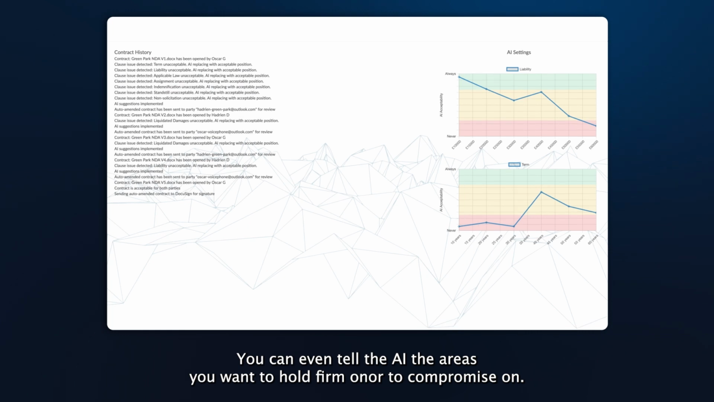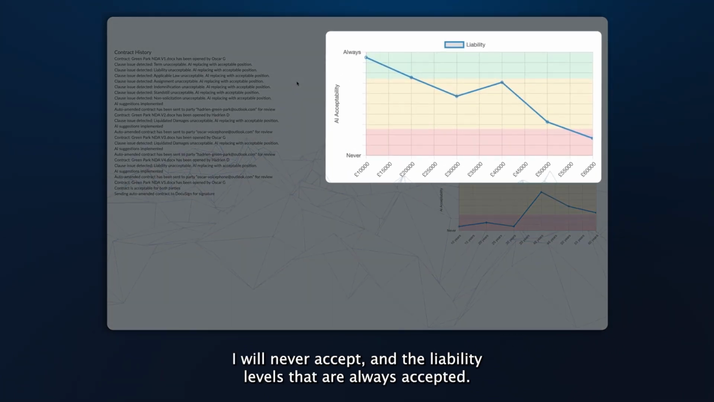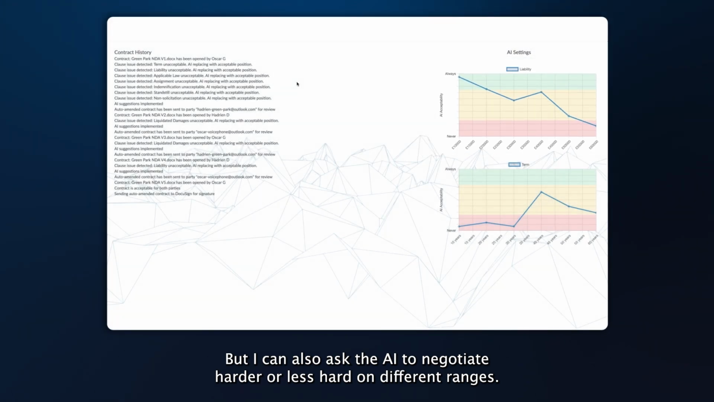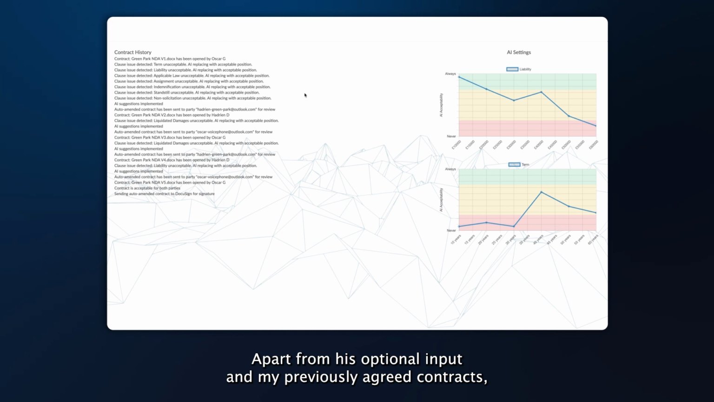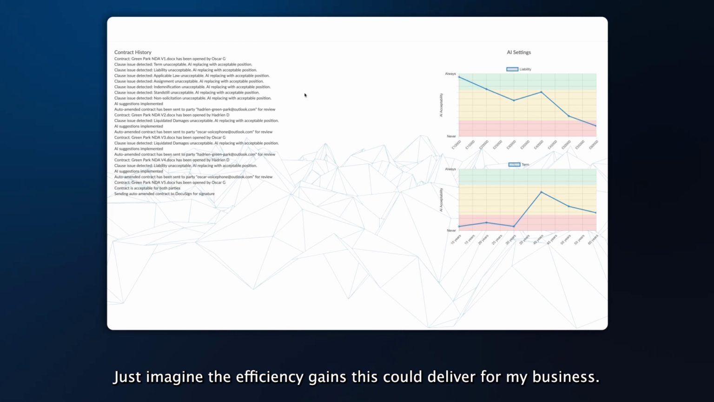You can even tell the AI the areas you want to hold firm on or to compromise on. For example, here I can set up the liability levels I will never accept and the liability levels that are always accepted. But I can also ask the AI to negotiate harder or less hard on different ranges. Apart from this optional input and my previously agreed contracts, nothing else needs to be set up. Just imagine the efficiency gains this could deliver for my business.